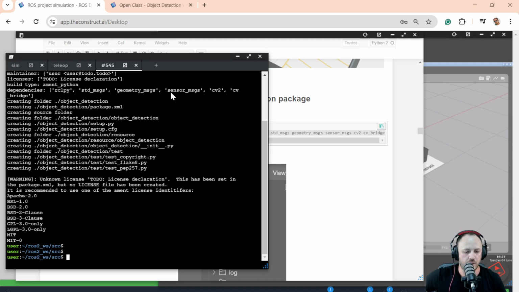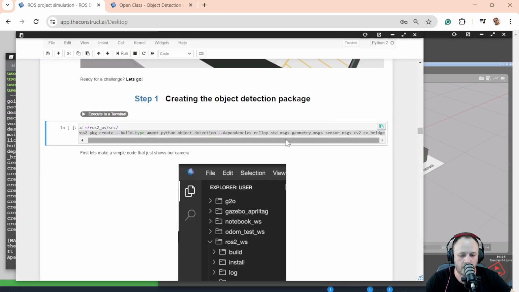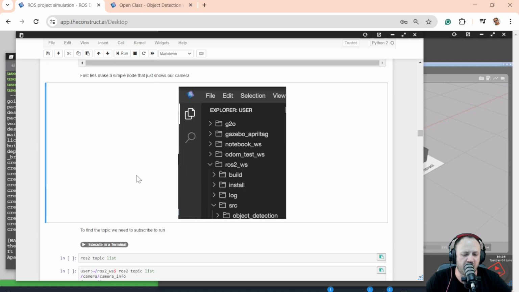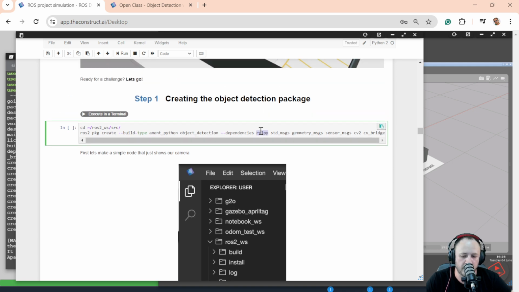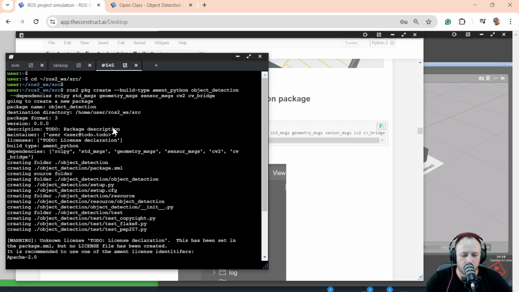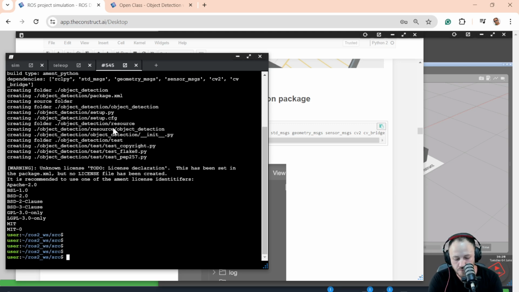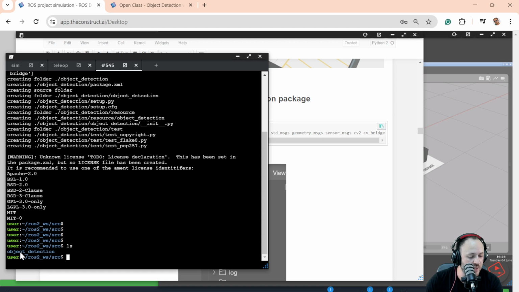Okay, there we go. Here, this is rclpy, with only one L. I don't think it really matters if you have it wrong, but in any case, you can fix it here. Okay, so now we have created a new ROS2 package, named object detection.